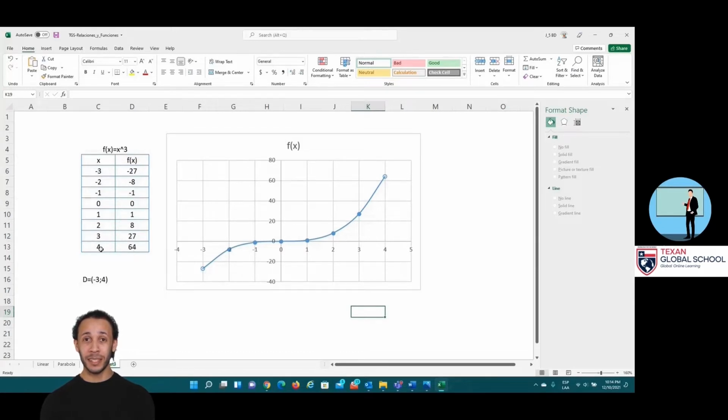We can modify the title of the graph and write the name of the function for better presentation.